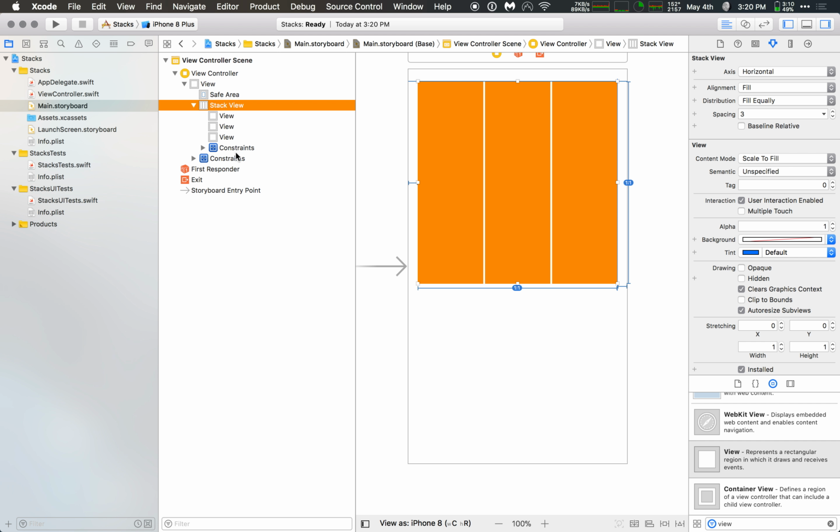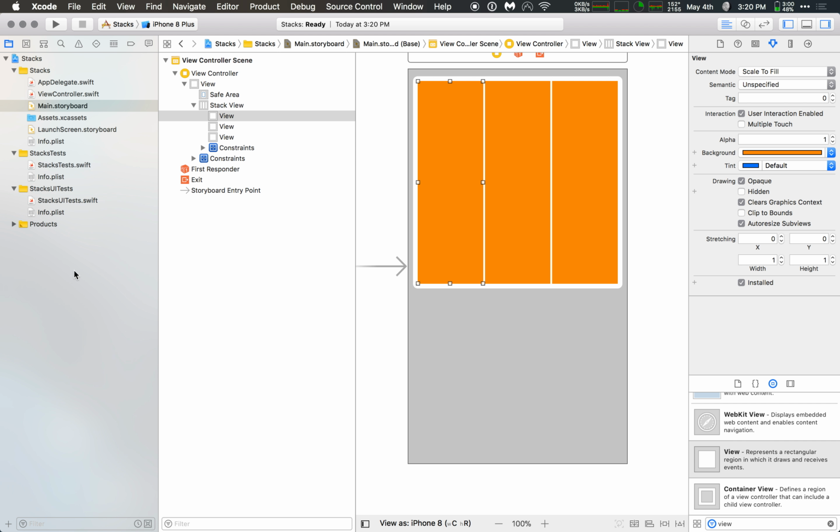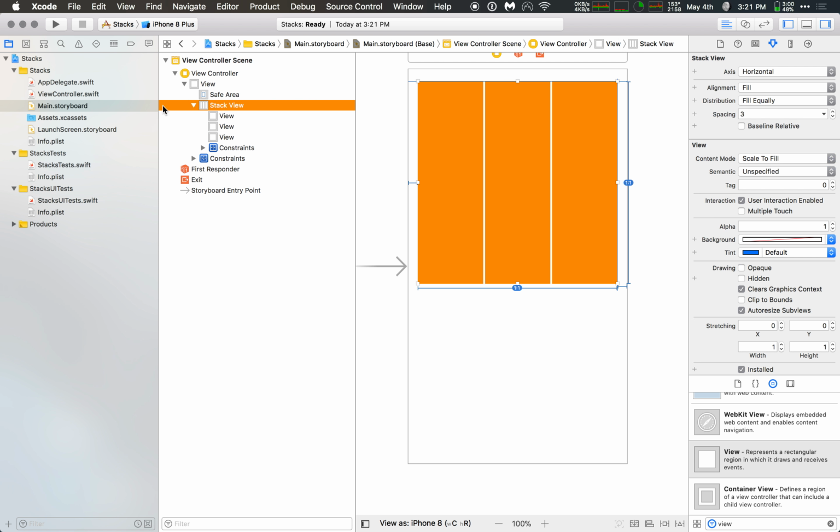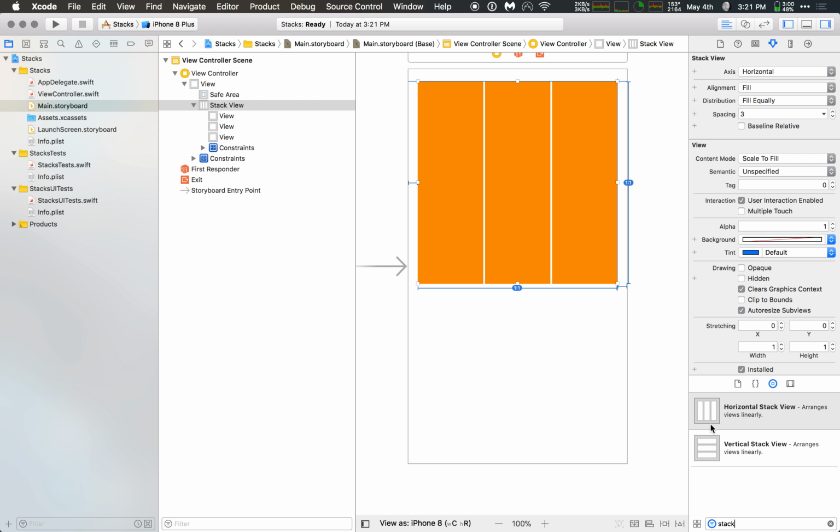All right? So now I've got 3 columns, right? But I want to make it look like those profile pictures. I need 3 columns and 3 rows. So what do you think I can do? I have a horizontal stack view. Add another stack view. What kind of stack view? I'll add a vertical stack view.